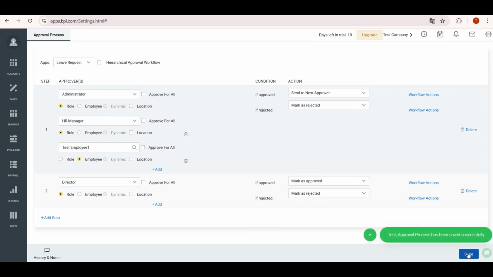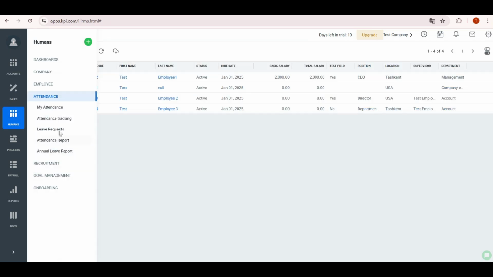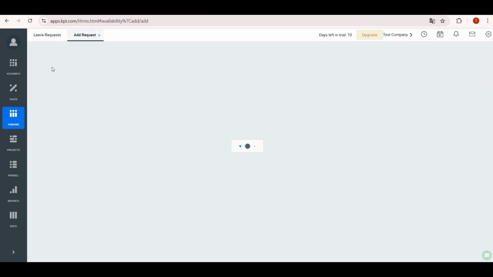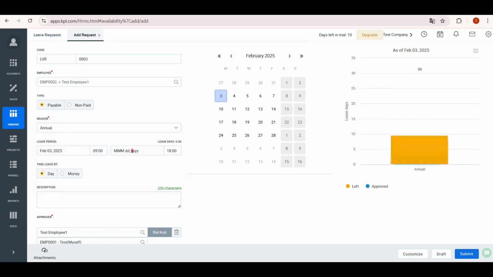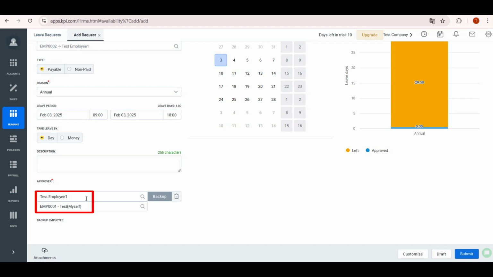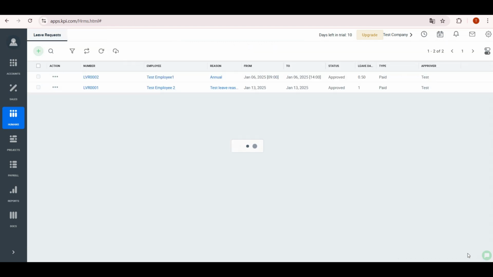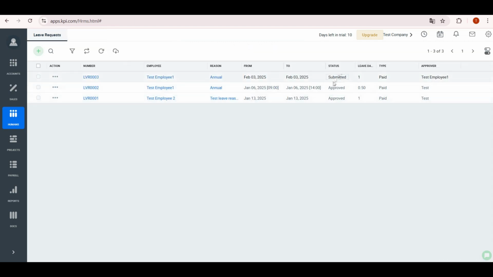After saving the changes and creating a new leave request, we now see two approver fields. In the first field, we select Employee 1, and in the second, we select ourselves. Since the first approver is another employee, the Submit button appears. It's important to note that once the document moves to the Submit status, only the user listed in the Approver field can edit or modify it.